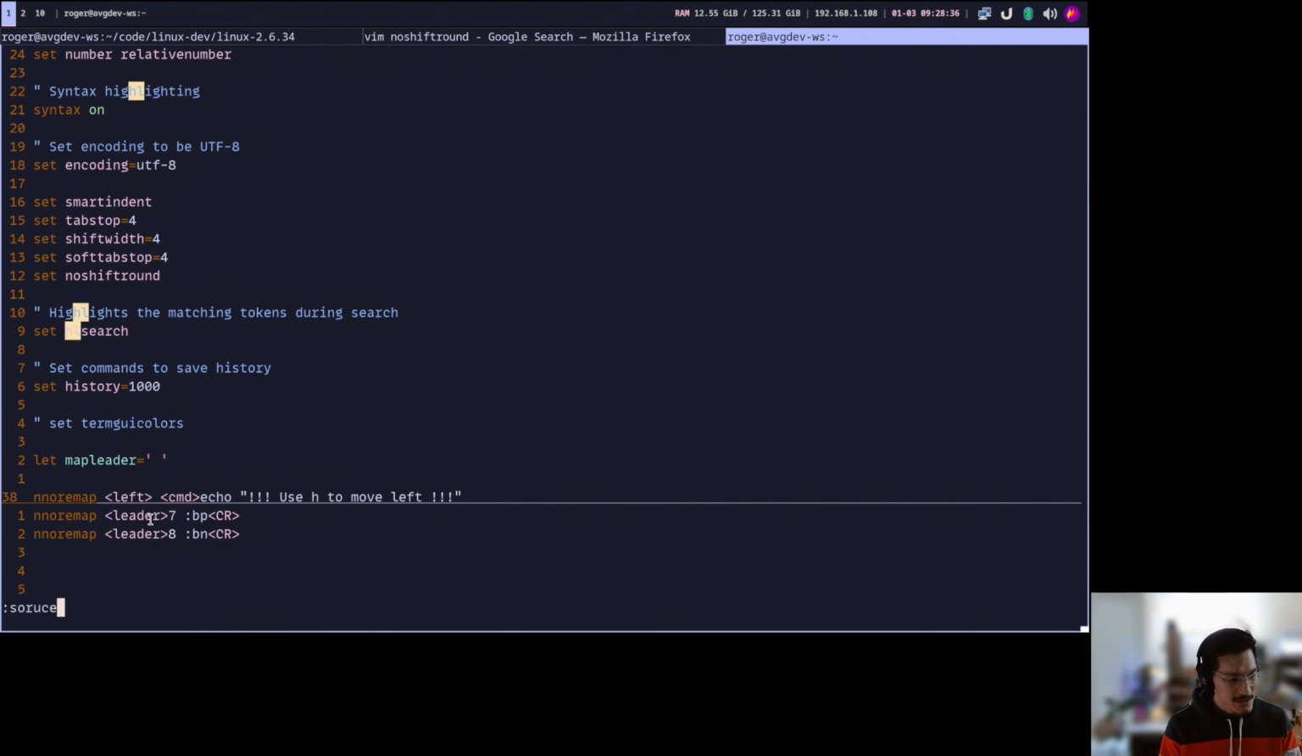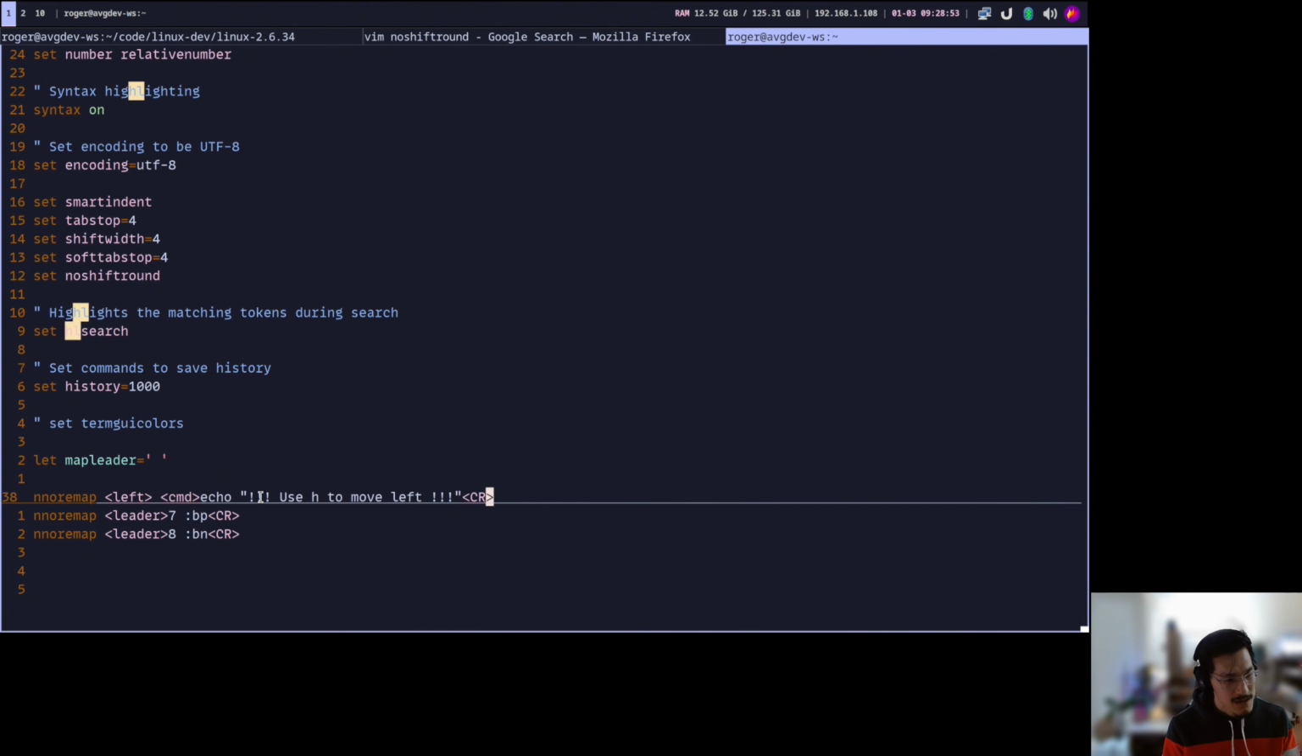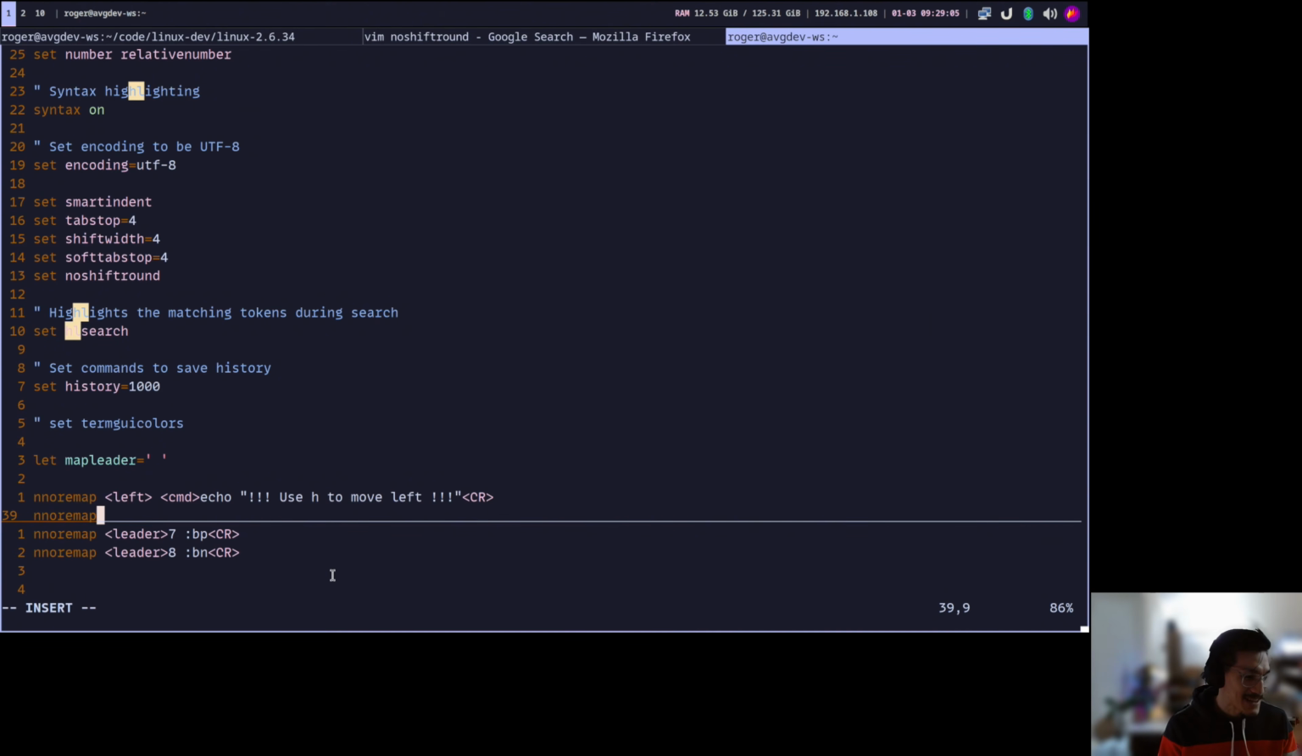So if I were to source my vimrc again, okay, if I try to hit left, it'll yell at me, right? Command, I forgot to put the carriage return. Okay, do it again. All right, so now if I hit the left arrow key, I get this thing yelling at me: use H to move left. So I just do that for all my arrow keys.